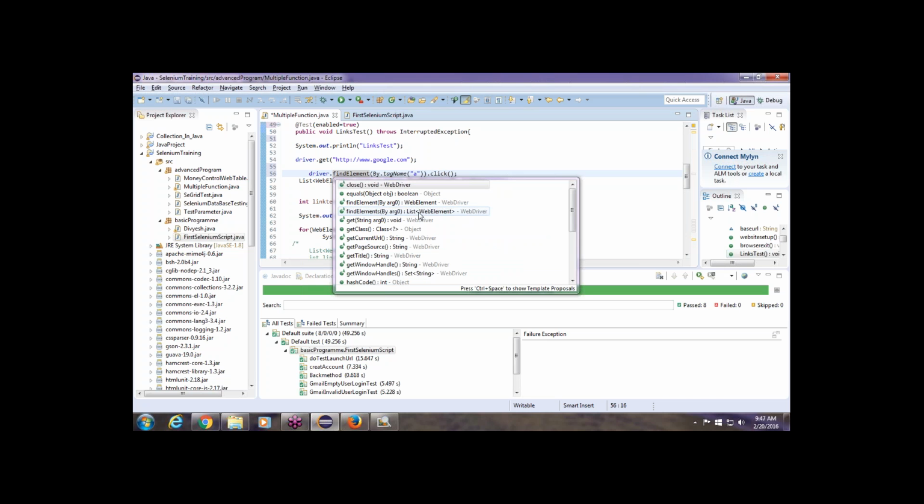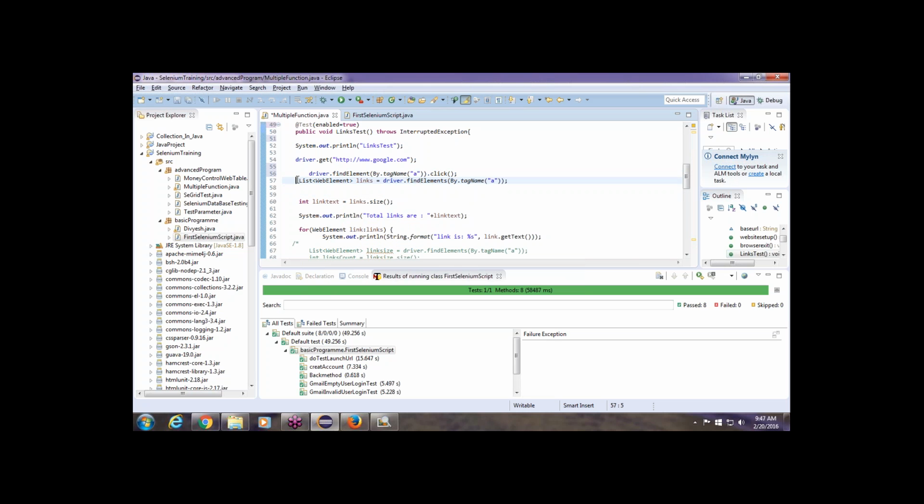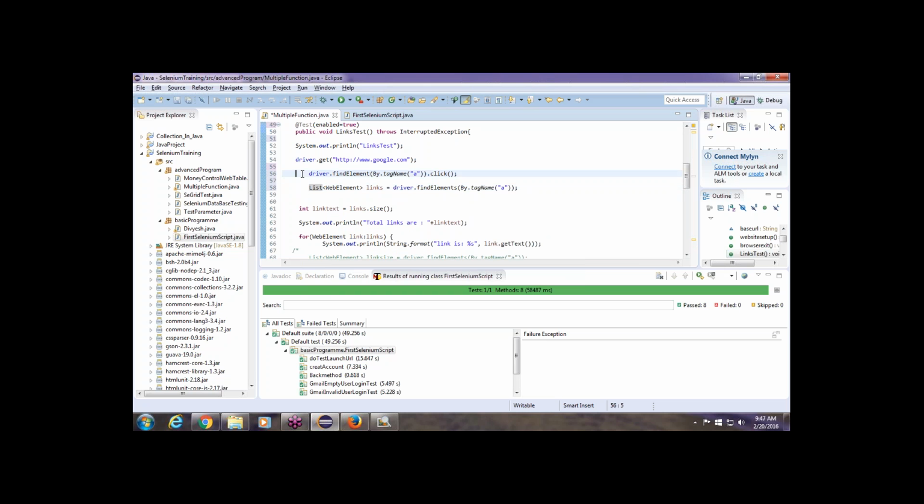Okay, so the list of web elements we are creating is an array list. Here is the array list, and we are telling WebDriver, please find all elements which start with tag name A.